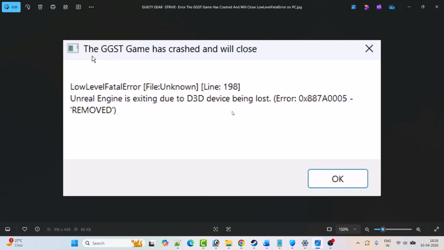So I hope by following these fixes you can easily solve the GGST game has crashed and will close, low level fatal error, Unreal Engine is exiting due to D3D device being lost error in the game Guilty Gear Strive on PC. So that's all for this video.